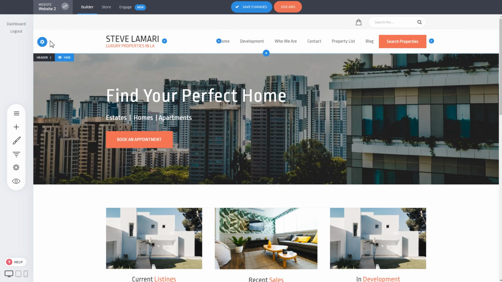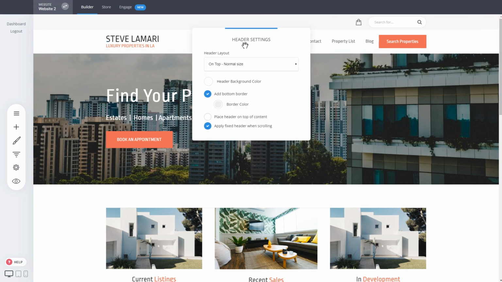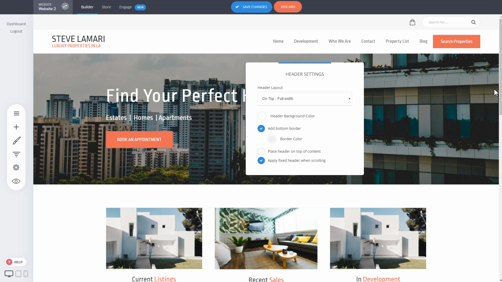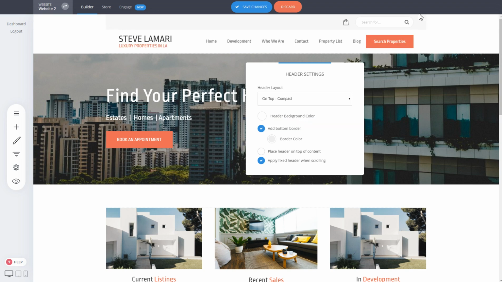You can also modify the whole layout of the whole design. What do I mean by that? By clicking on the header settings, you have things such as header background color for this row, but you can also add a different type of layout. In this case we have the normal layout, but you also have the full width, which goes from side to side if you want a really stretched header, but you also have the option to have it compact like this, with no background going outside of the compact view.